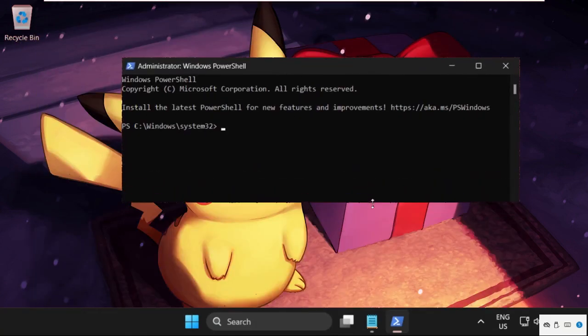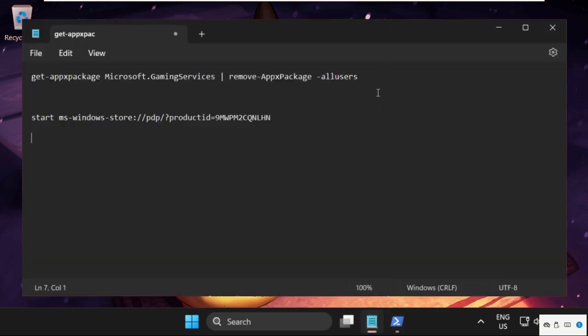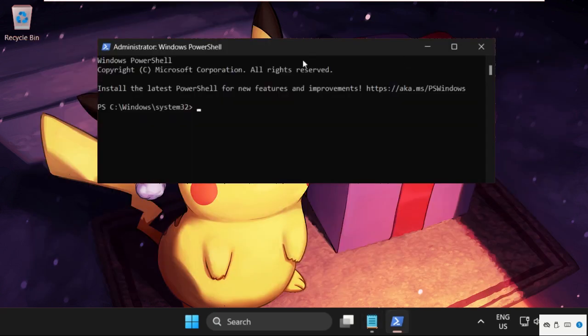So to avoid mistakes, I'm providing you the commands in the description below. Just copy them and paste it here. For example, so here it is. I will execute this command. Just copy it, and you can simply right click on this area to paste that command.